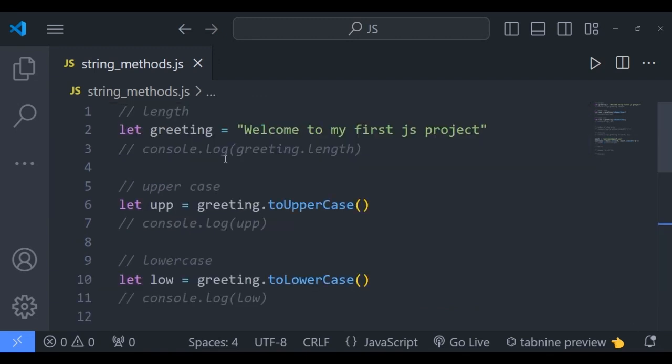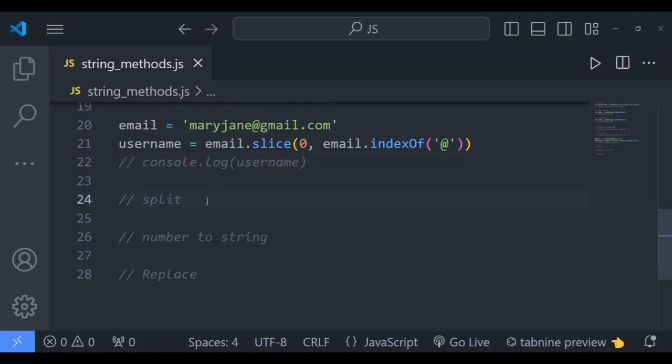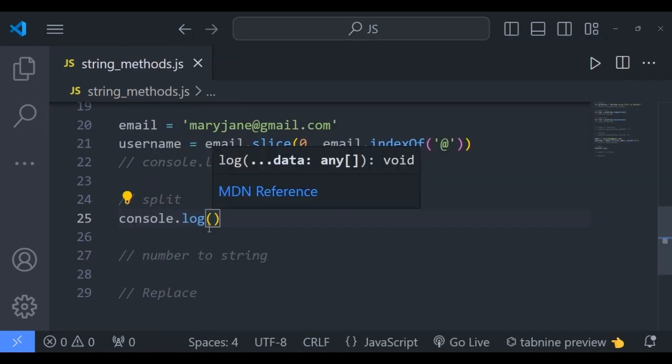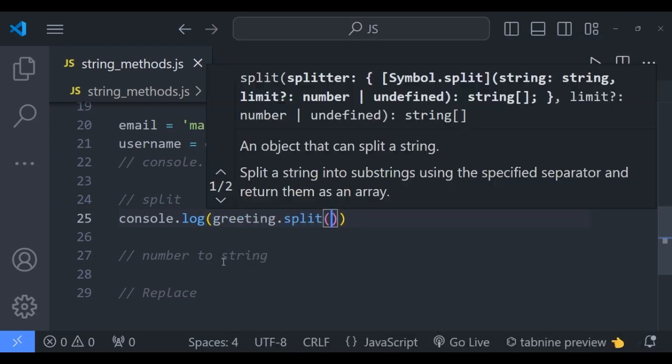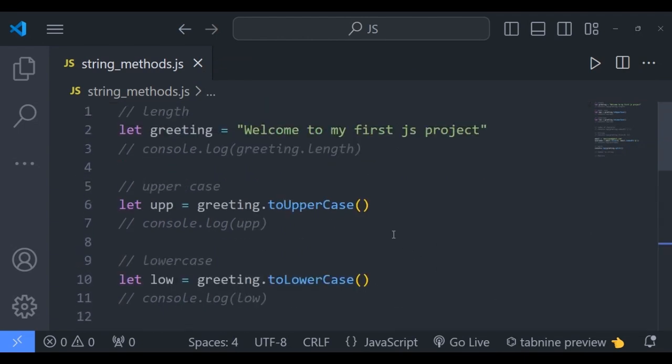Just like the name suggests, it simply splits the string. So for example, let me log it. Console.log, let's try to split it. So we'll have greeting.split, and I open the parentheses. Then I'll put the splitter over here. The splitter is the character I want to target, and the character I want to use to split is the empty spaces.